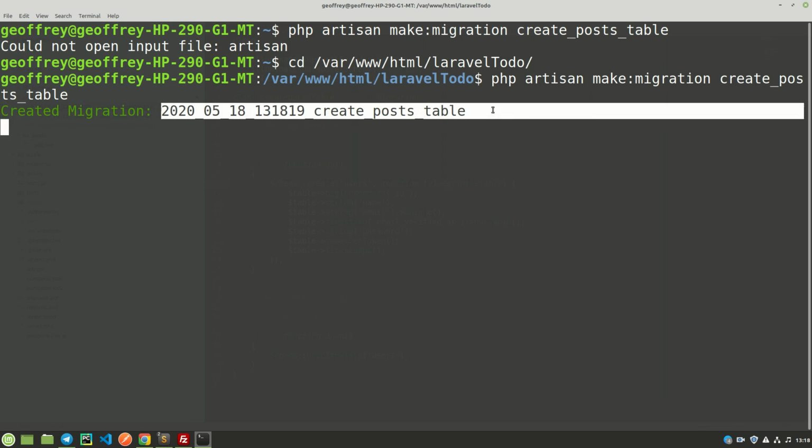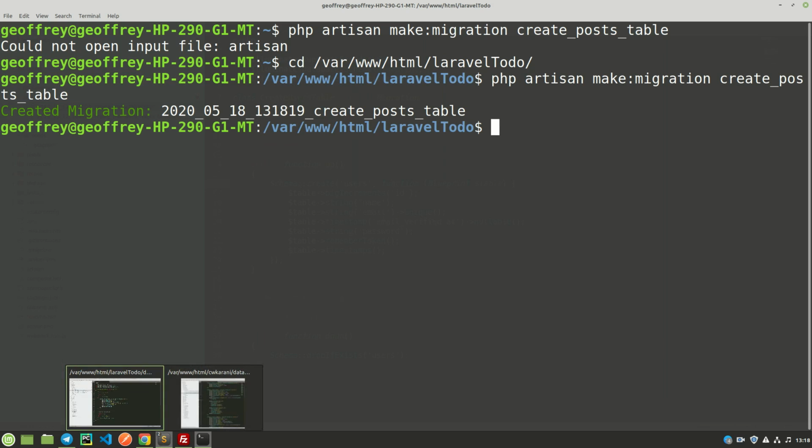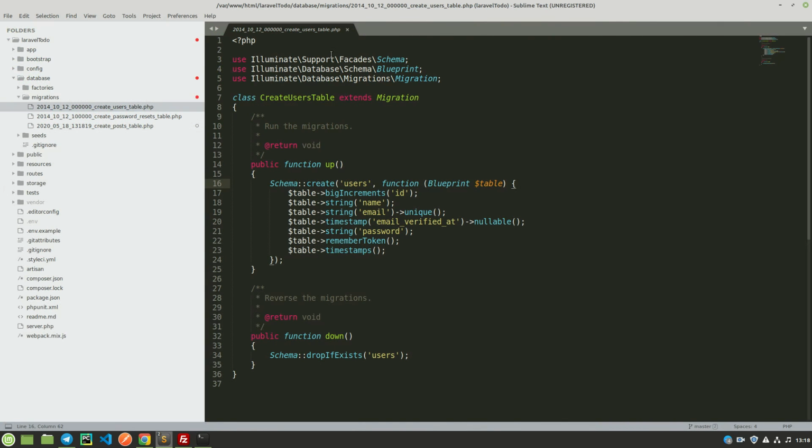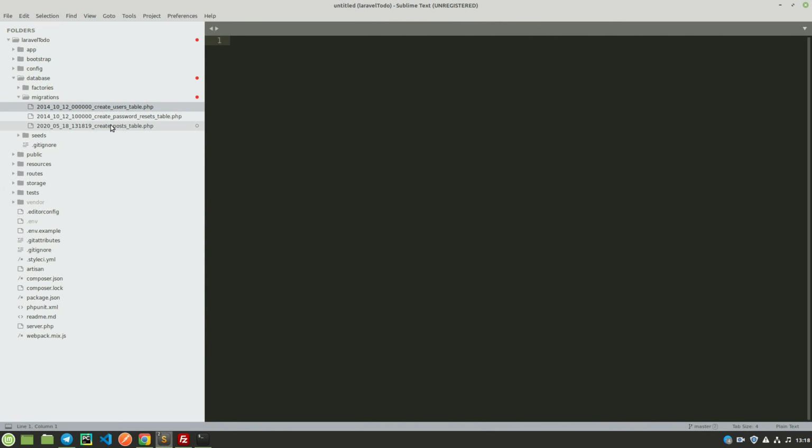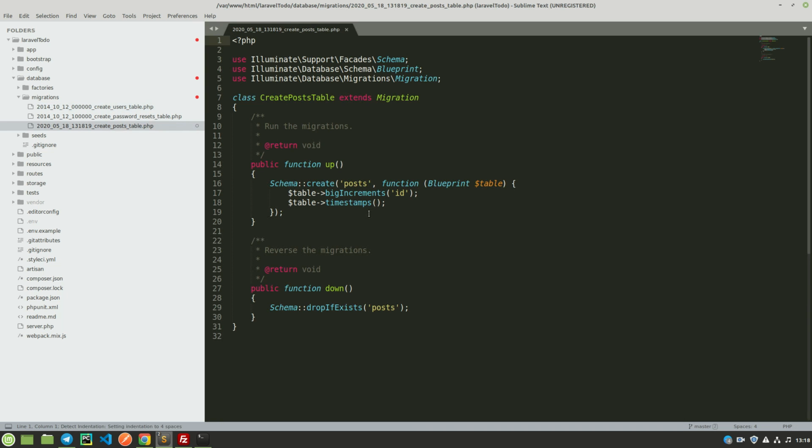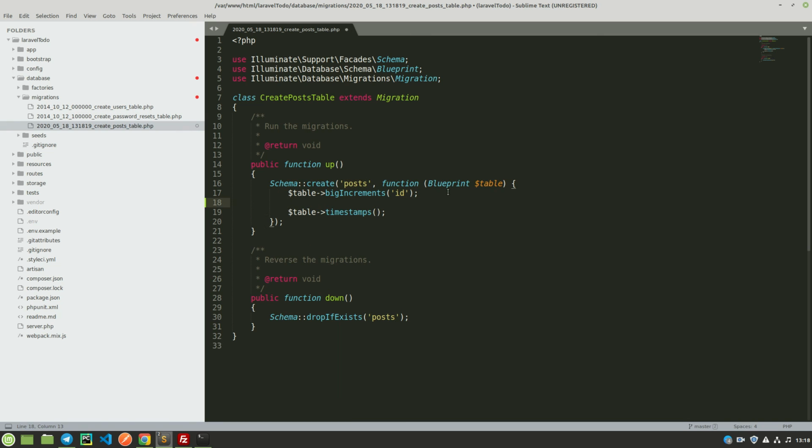Migration has been created. And therefore when I go to this folder, I will find that I have a new migration here called create posts table. When I open it, I find that it is fresh, and this is the logic here. I want to create a posts table that is related to the users table. So I want every post that is posted here to have a relationship between that post and our user. Therefore this is what I'm going to do.